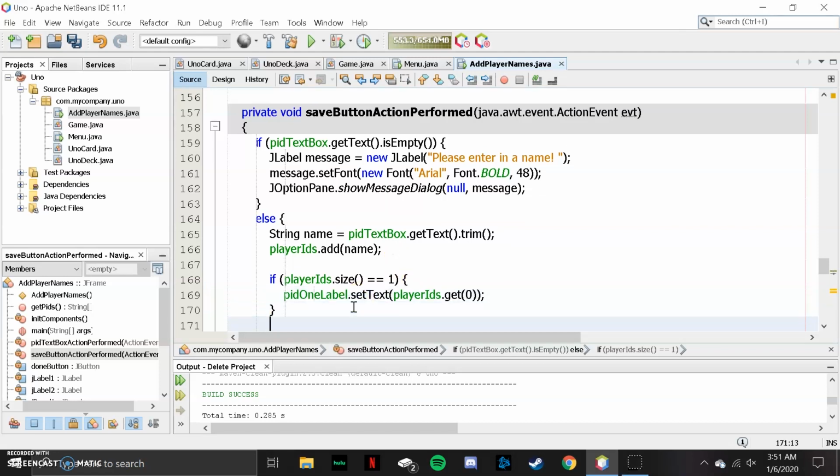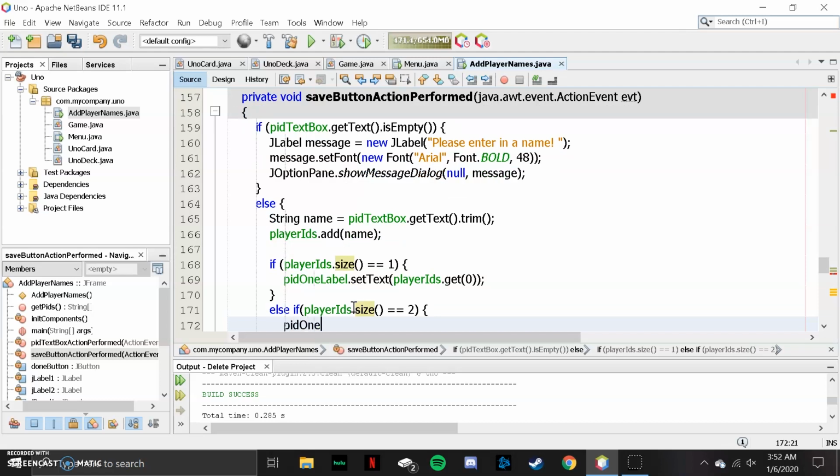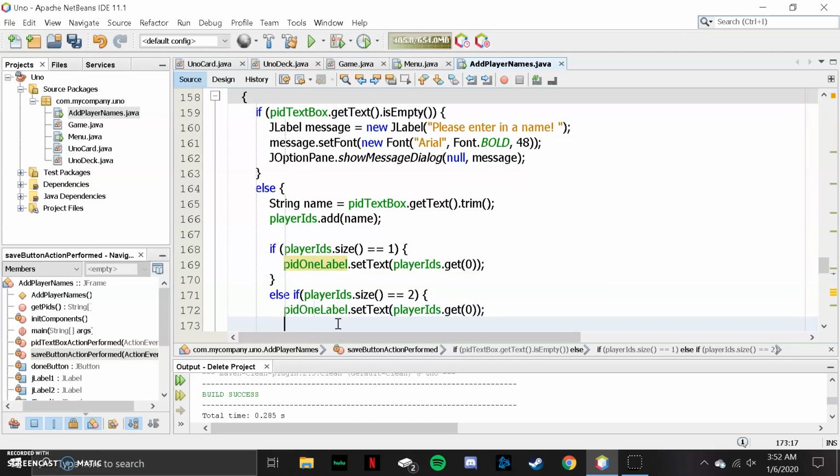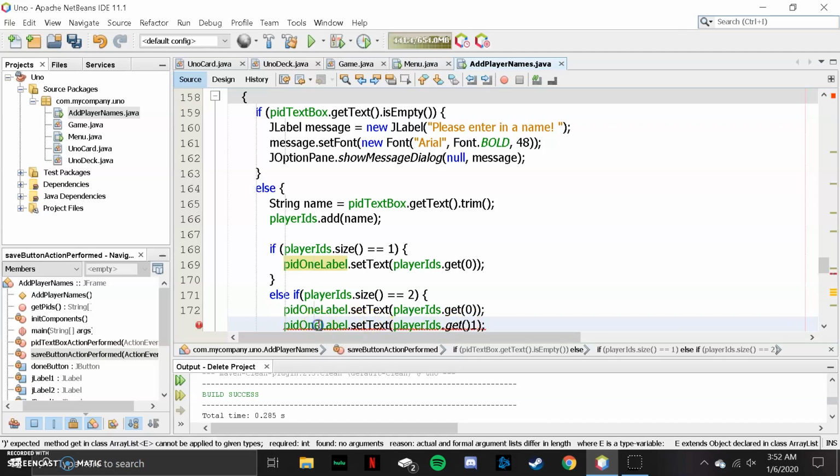And then we're going to say else if, and this is going to get a little bit repetitive, player IDs dot size, the size is 2, then the label, so this is going to be the same, and then pretty much the same thing, except this is going to be 1 and this is going to be 2.